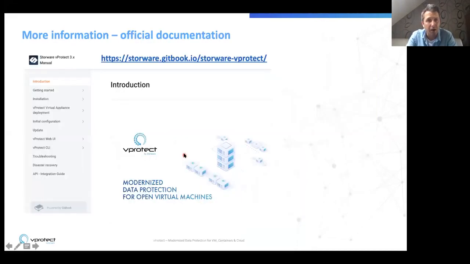Of course, if you would like to have more information, just search for vProtect documentation on Google, and you will find the documentation that stays on GitHub and GitBook. So it's open, and without any registration you can see what's behind the scenes and what specific features we are proposing to the market.